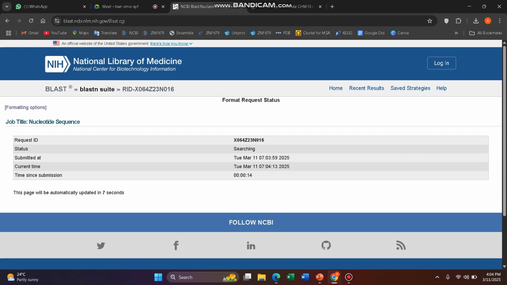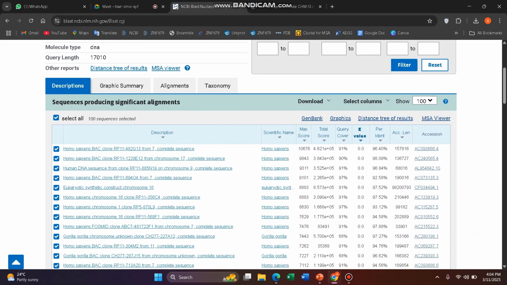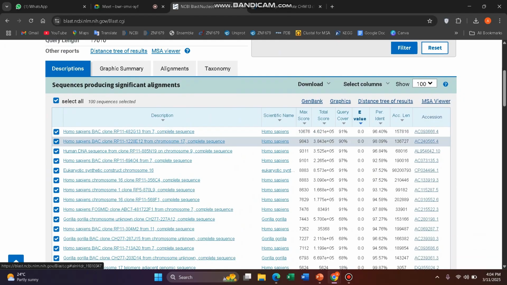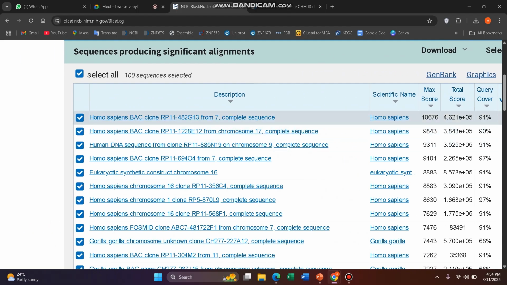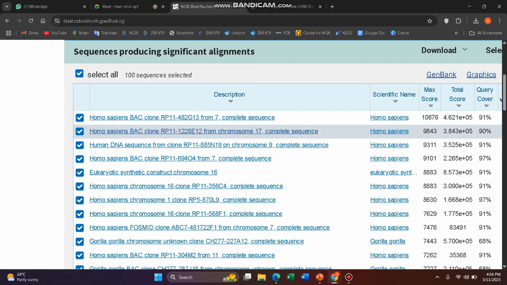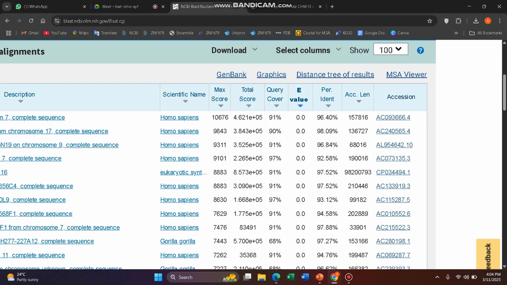The sequence that we give is actually the query, and the result we get is that result. It's actually present in Homo sapiens. The sequence is the same, that is the complete sequence. The percent identity is 96% because we changed the sequence with C to A. That is why the percent identity is changed.